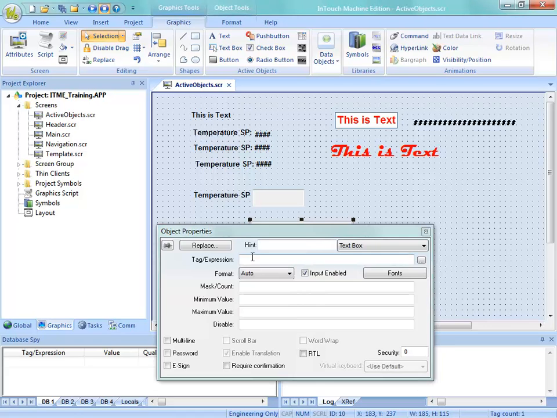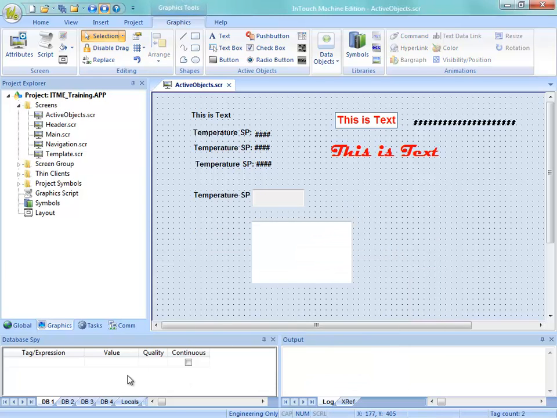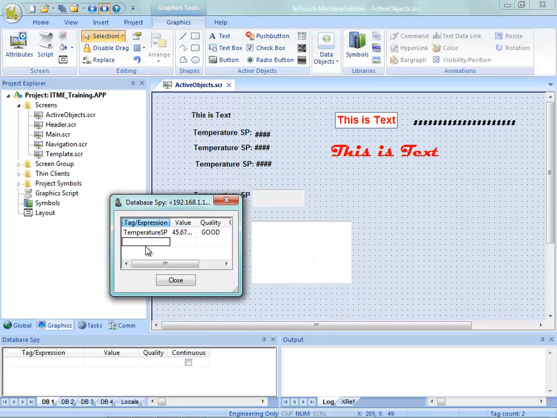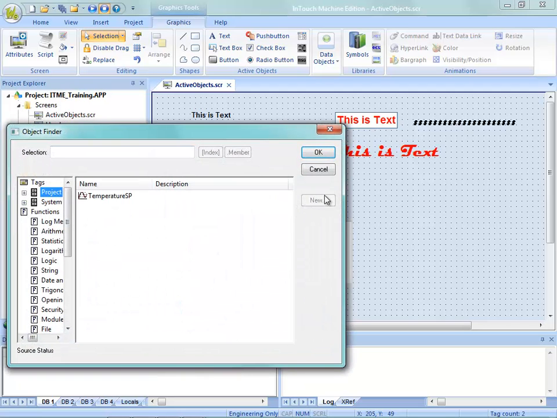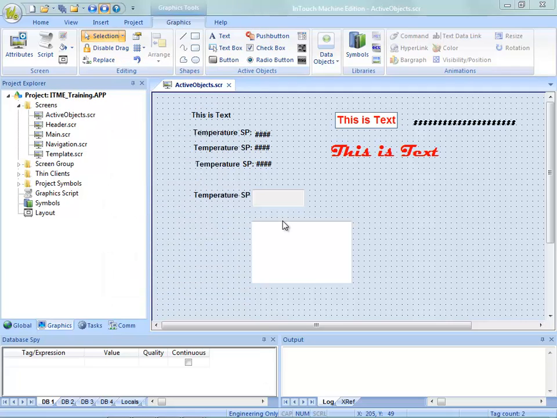So here I can put in, let's say, a tag that I have called info. I don't have a tag called info yet, so we're just going to hit enter. Info doesn't exist, so I'm going to make that a string. Click on OK. Now I will use my database spy to use info. Well, I haven't saved or downloaded it yet, so it doesn't know about info yet. I'll put a value in there in just a second, but that's why it's not there, because I haven't downloaded this yet.